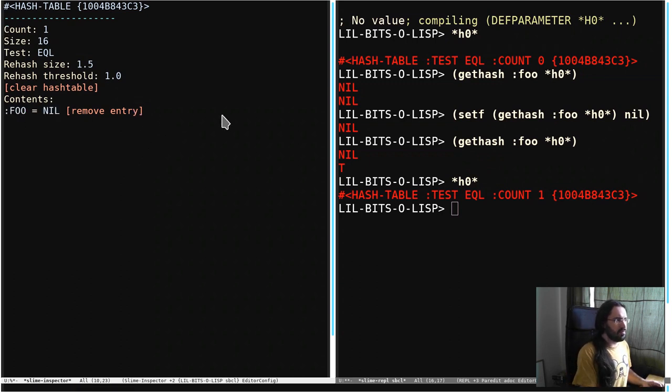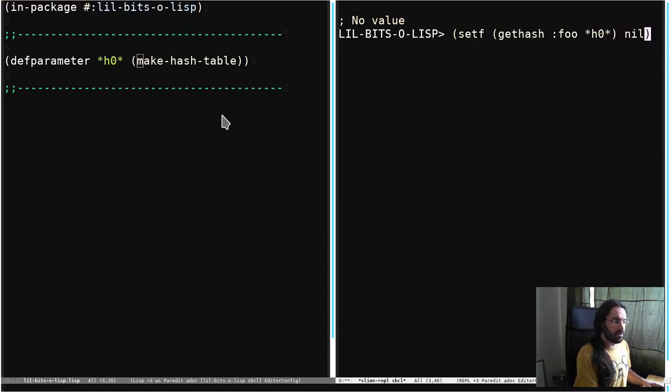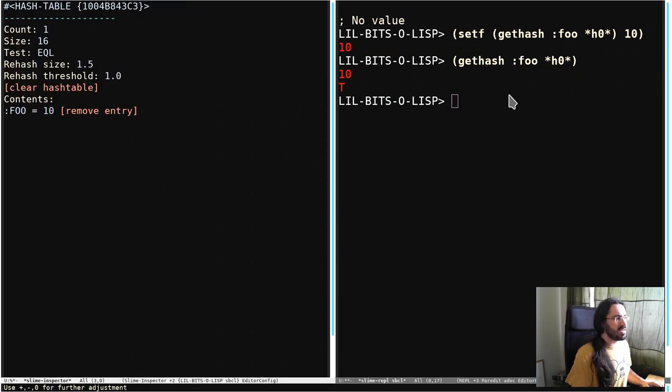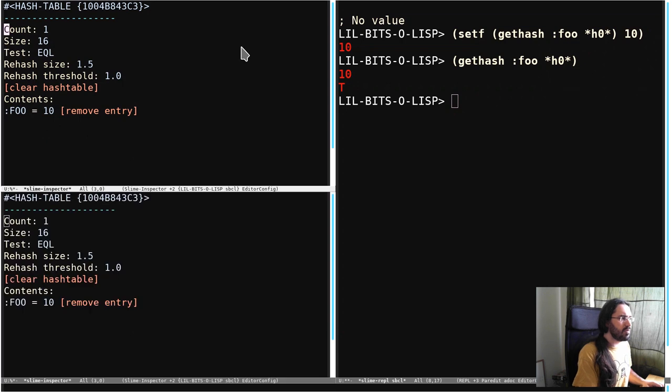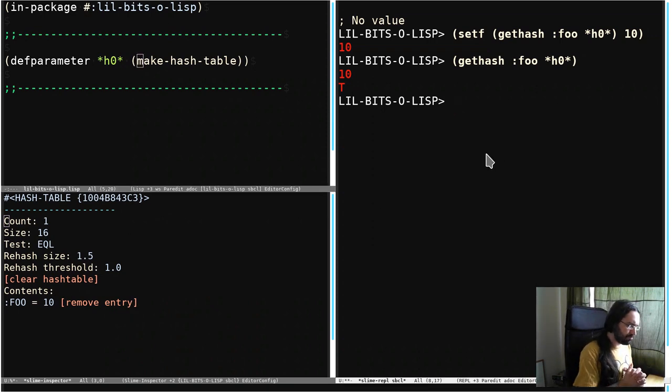So that's cool. I am going to set foo to something else now. Let's go back and set foo to 10. And now we're going to do a get hash again of foo on the hash table. Notice this time we get 10 back, and once again we get T letting us know, yes, there was a value there. And let's inspect the hash table h0 again. We can see this time foo equals 10. In fact, I'll bring the code up here, and I'll leave this hash table inspector here so we can keep an eye on things as we make changes.